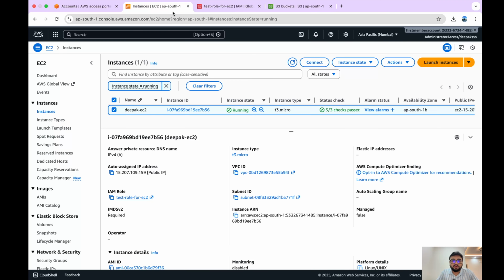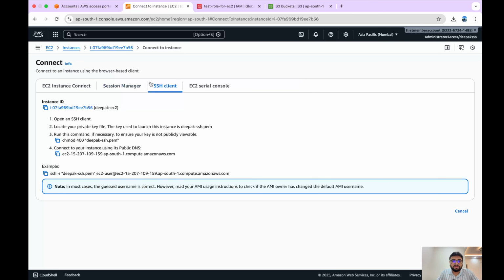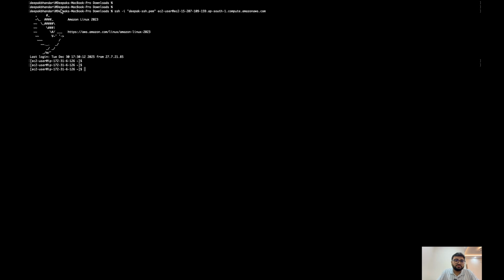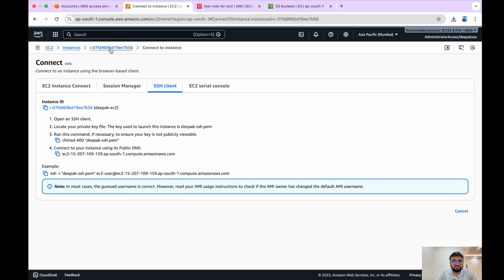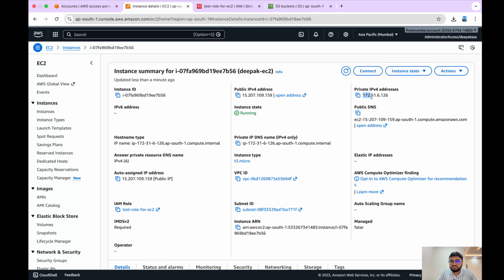Now what we'll do is try to SSH into this machine. Let me connect to it. So here I am trying to do SSH. Okay, now I'm in this machine. How can you confirm? You can just check the IP address. This is the private IP address, 172.31.6.126. If you want to check again, see here, 172.31.6.126. That implies that I'm in the same machine.